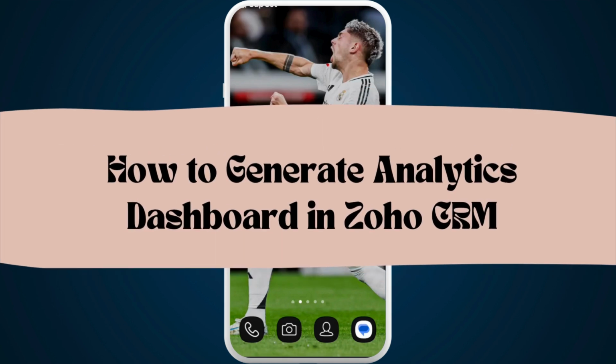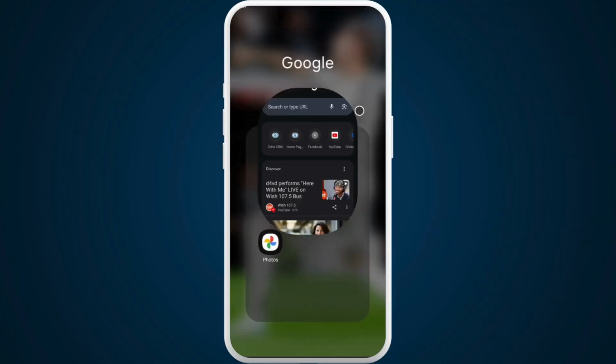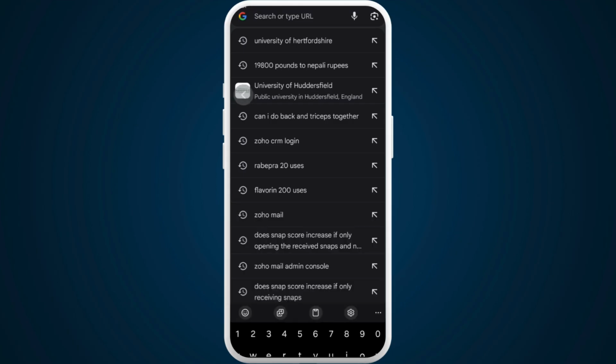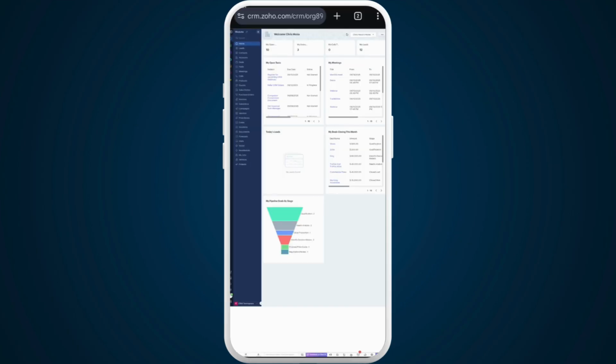How to generate analytics dashboards in Zoho CRM. I'm gonna guide you through the process on how to do it. Let's get started. First of all, on your phone, head over to your preferred web browser. On your browser, navigate to the Zoho CRM website. After you are in the website, make sure that you are logged in with your account.